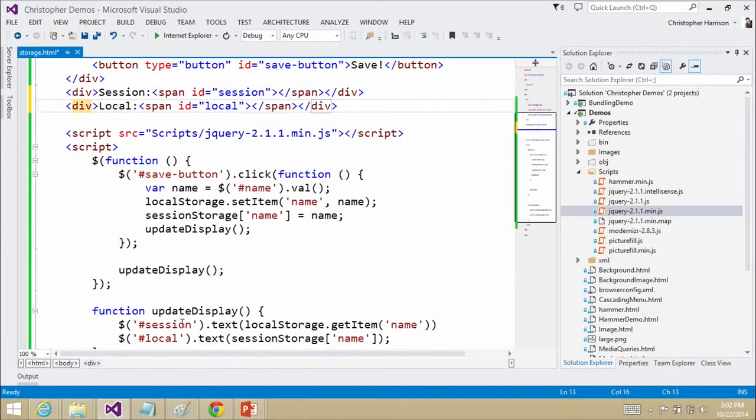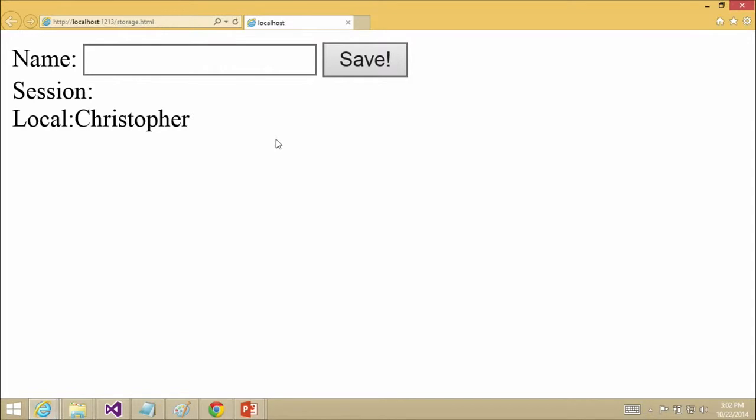And let me just make sure. See, I knew I had a bug in my code. That's better. Okay. So now you'll notice in my session, it's clear. You'll notice in local that I've got Christopher. Let me also just update this. Let's say Jeremy with a silent T. There we go. So you'll notice Jeremy.